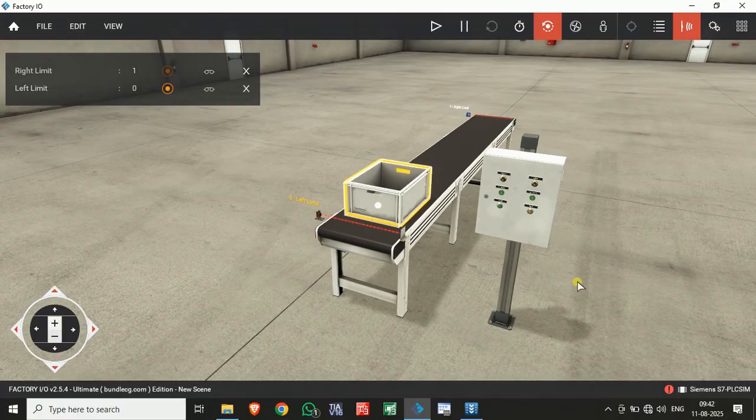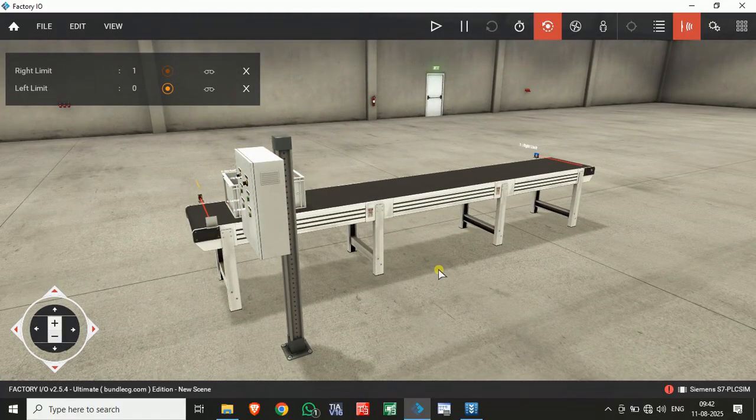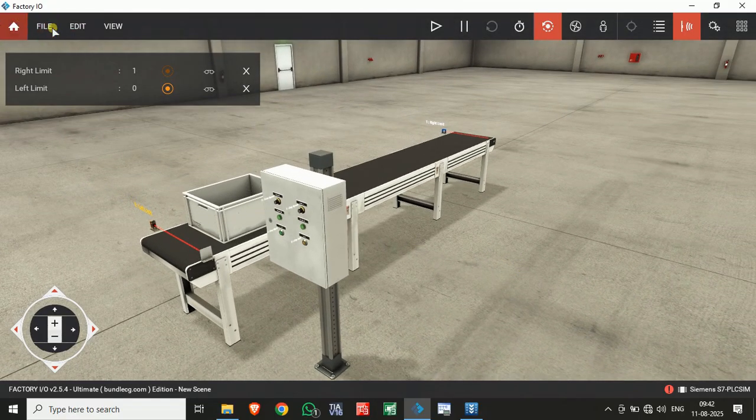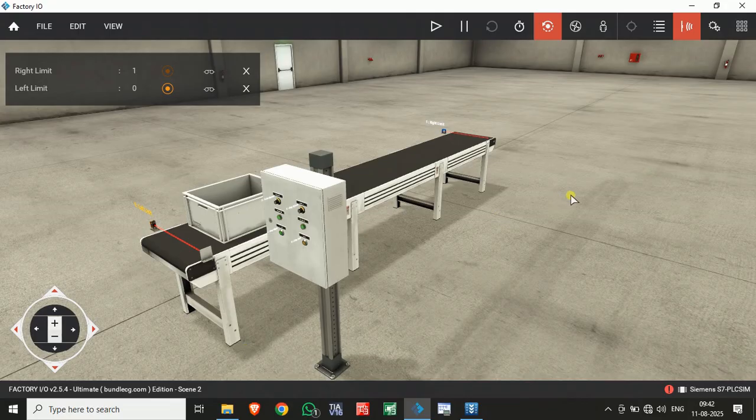That's it for today. Next we will see how to control this industry design through various control systems like Mitsubishi and Siemens. I have two particular systems. I will work with both. Okay, save your file. Let's say scene 2. You can also add some description. Okay, save. That's it for all today.